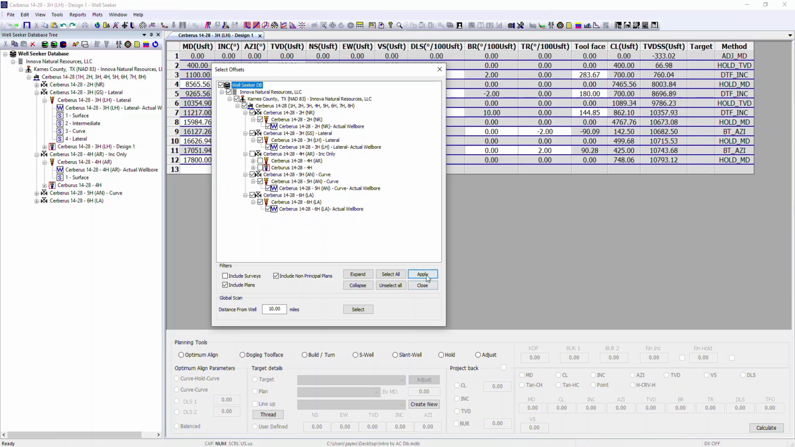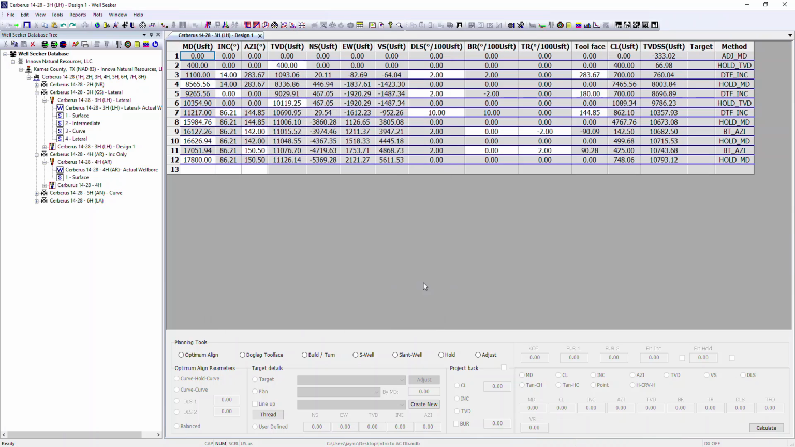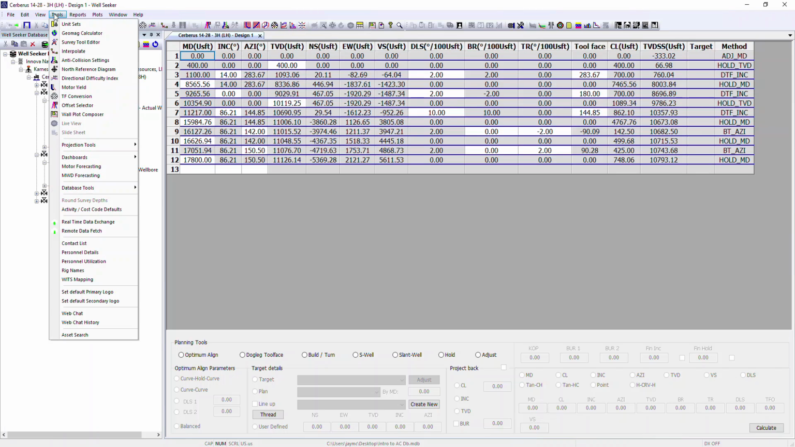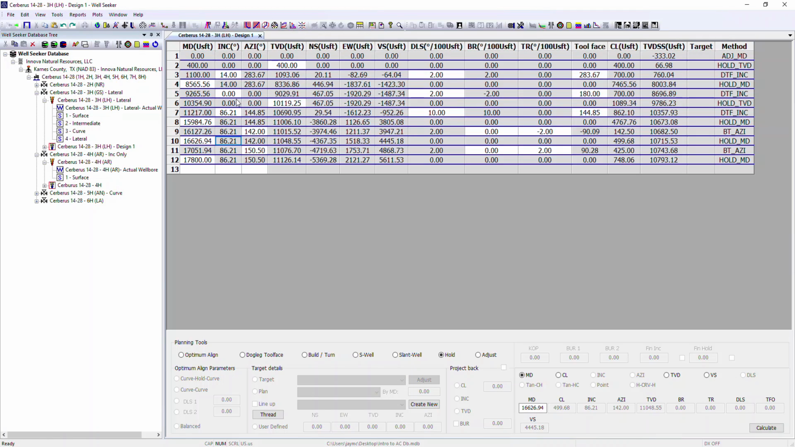So select everything that you need in here, hit apply, hit close, and if you try to run an anti-collision report, or if you try to open one of the plots and you don't have an offset well selected, it will flag an error. It will then just remind you that you need to go in here to select this. In our case, we have a plan open and we've got several surveys selected as offset.